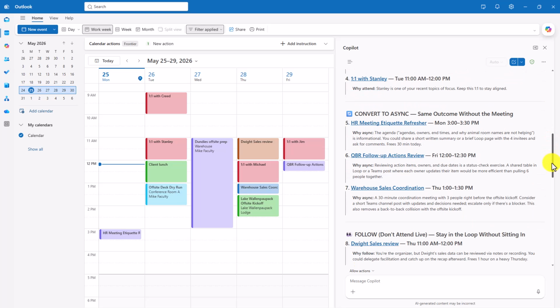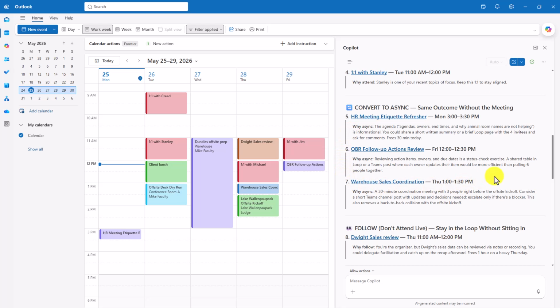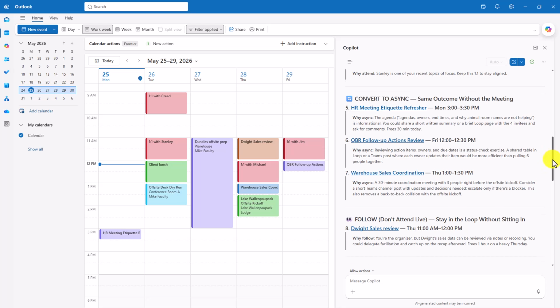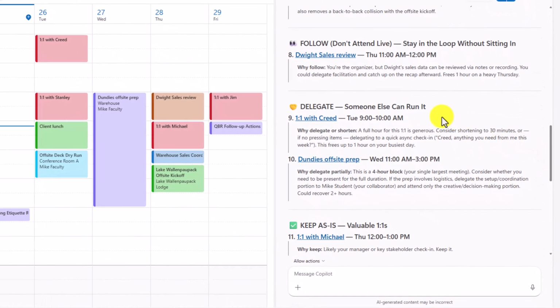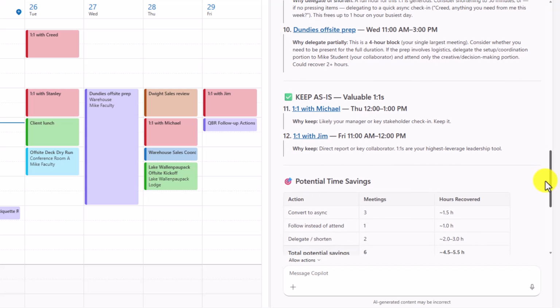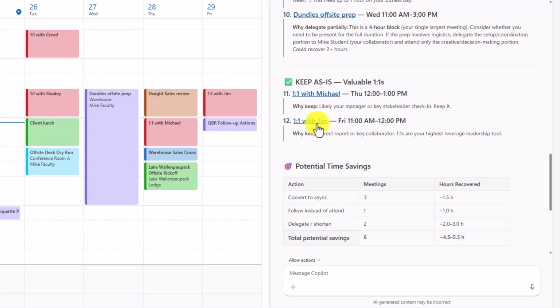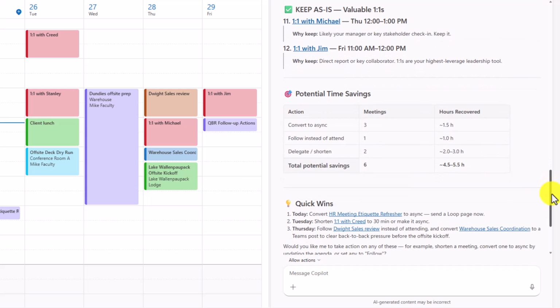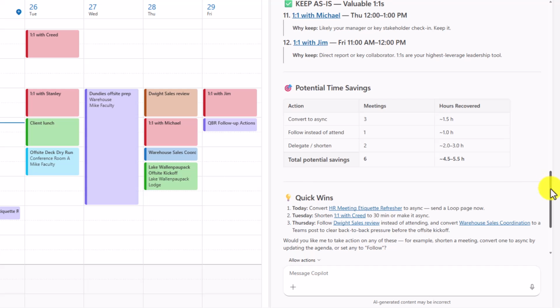Convert to async. Here's some samples here of what I should convert to maybe async, so not actually meeting in person. Just follow along, the Dwight sales review. I'll stay on the loop, but I don't want to sit in on that. That could be rough. And delegate my one-on-one with Creed and the Dundies offsite prep, and then keep as is. Got to keep the one-on-ones with Michael and Jim. Potential time savings, so suggested there, and even some quick wins.